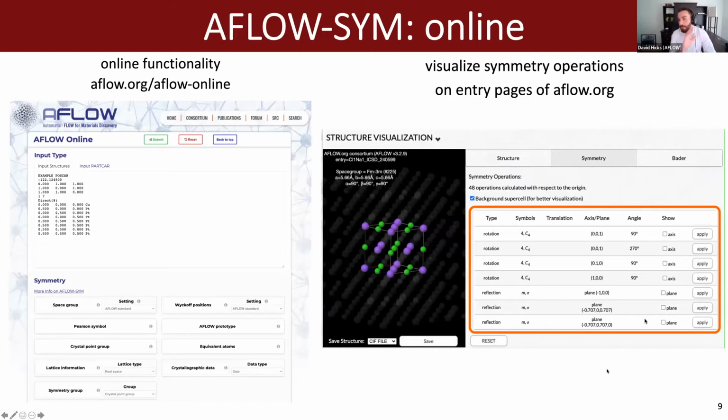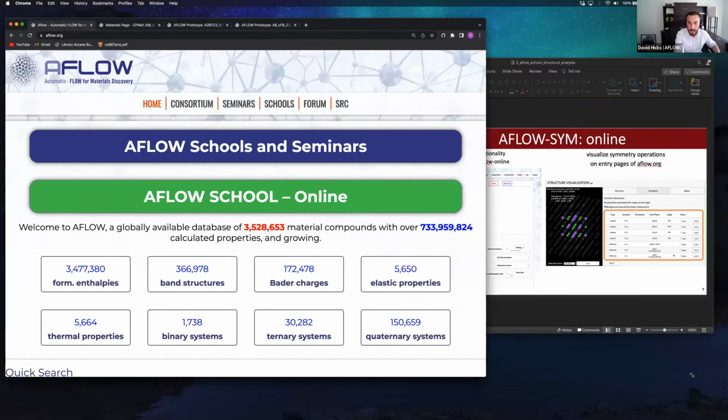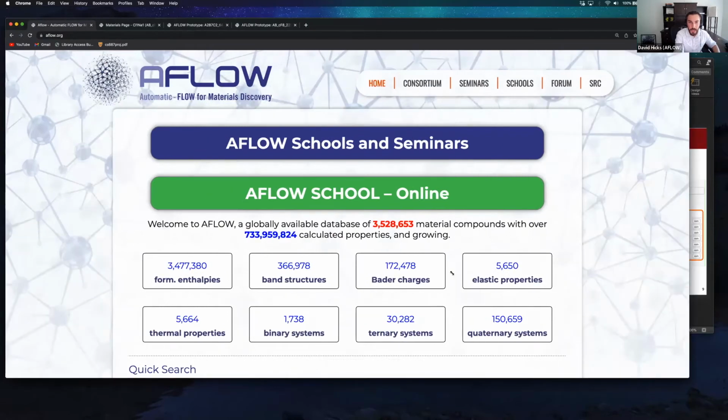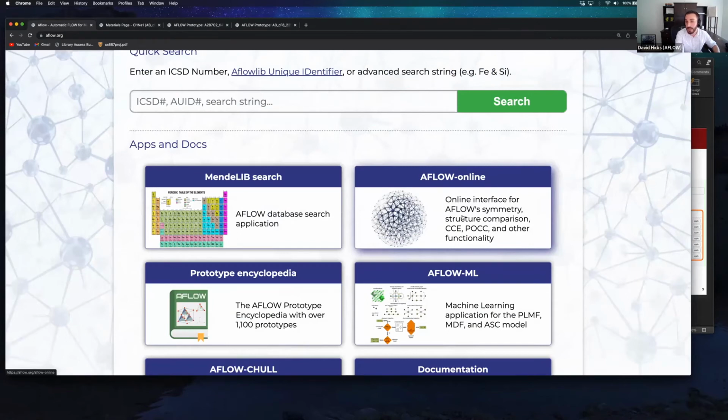So that's a brief high-level overview of what you can calculate, and I'm actually going to show you how you can do this online. So I'm going to leave the presentation for a second. If you'd like to follow along, please go to aflow.org, as Professor Tower showed. And if you go to this main page and scroll down, you can see some of the AFLOW functionality available online. And this is AFLOW Online.